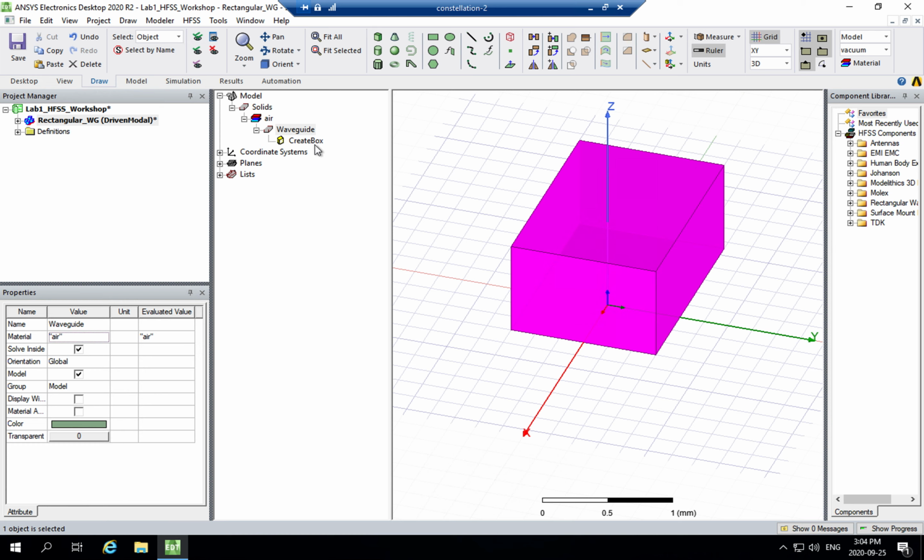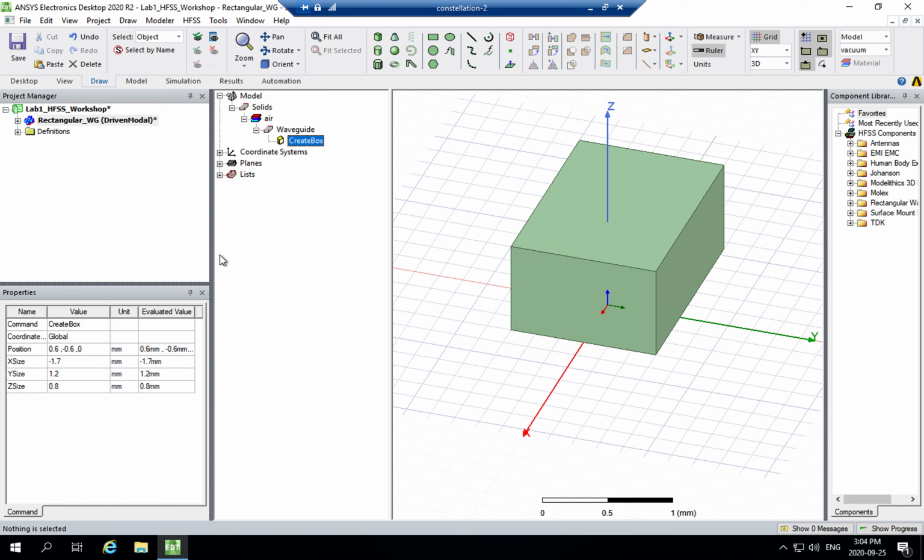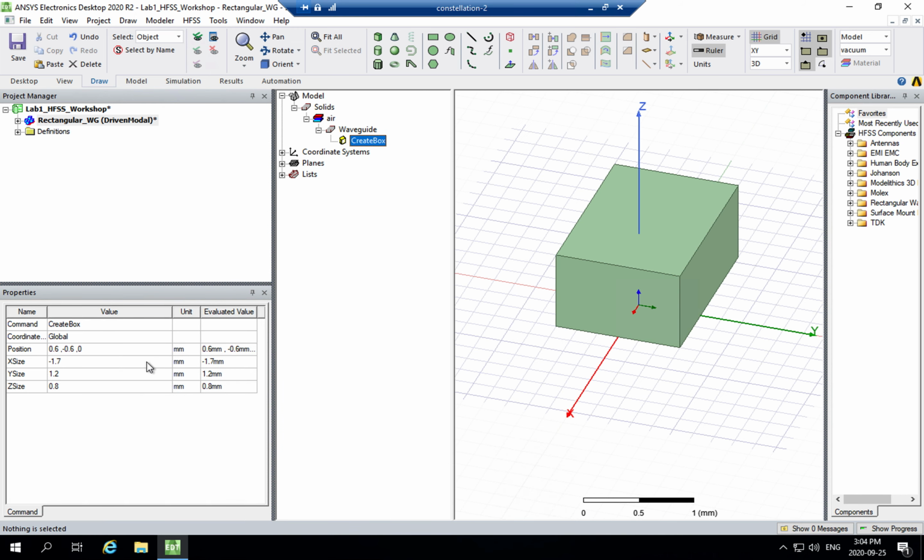Now the next step is to put the dimensions in. If you go under Create Box, in the Properties window, you can see the properties of this box. There is the starting position, the size in the X direction, the size in the Y direction, and the size in the Z direction. Let's say we want to create the rectangular waveguide so that it's centered on the origin. Let's say it starts in the XZ plane and extends along the Y axis. So the face will be on the XZ plane, and then it's going to extend along the Y axis.